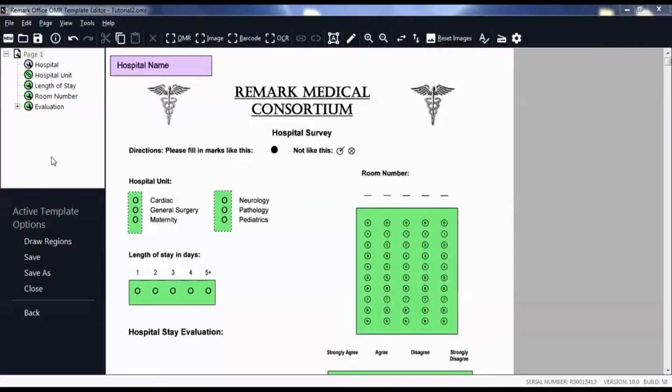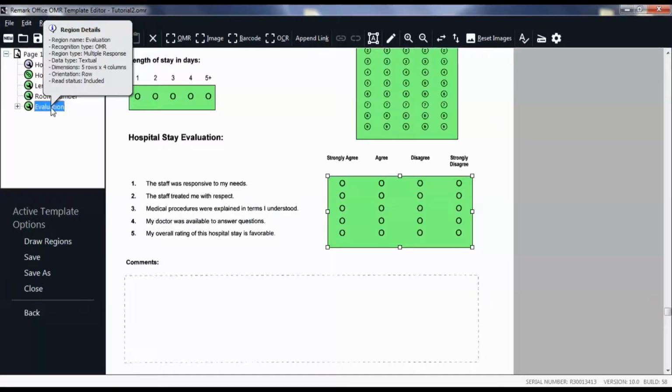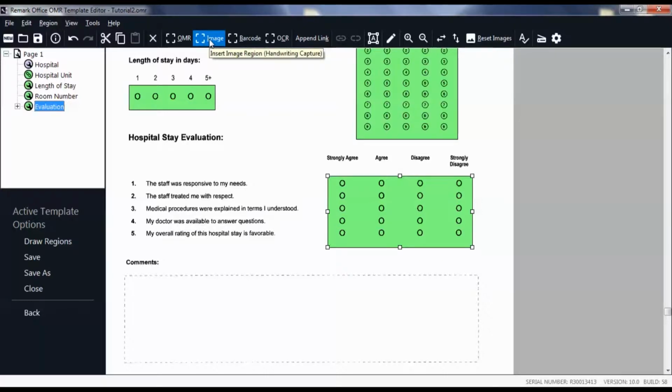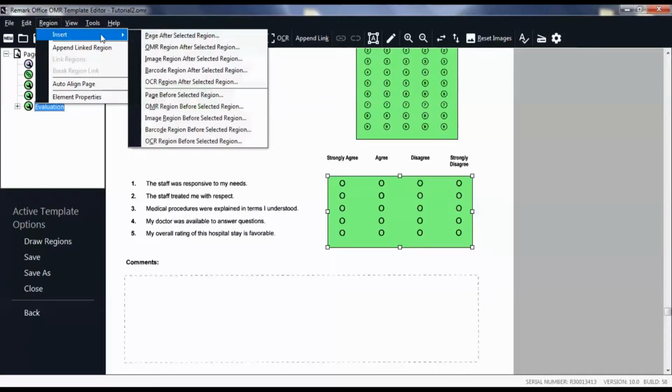In this example, you will be capturing an image clip. Begin by defining the comments section as your image region. Click on the last node you created in the tree view. Then select Insert Image Region in the toolbar, or click Region, Insert, Image Region after selected region.